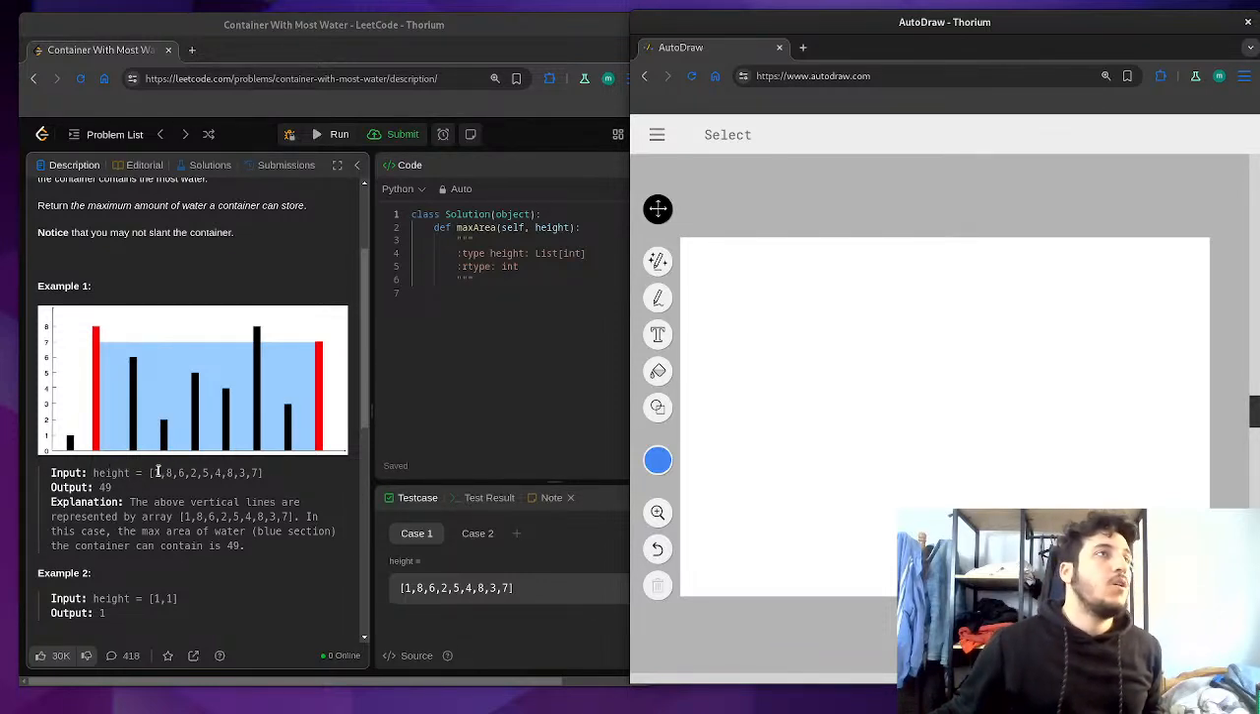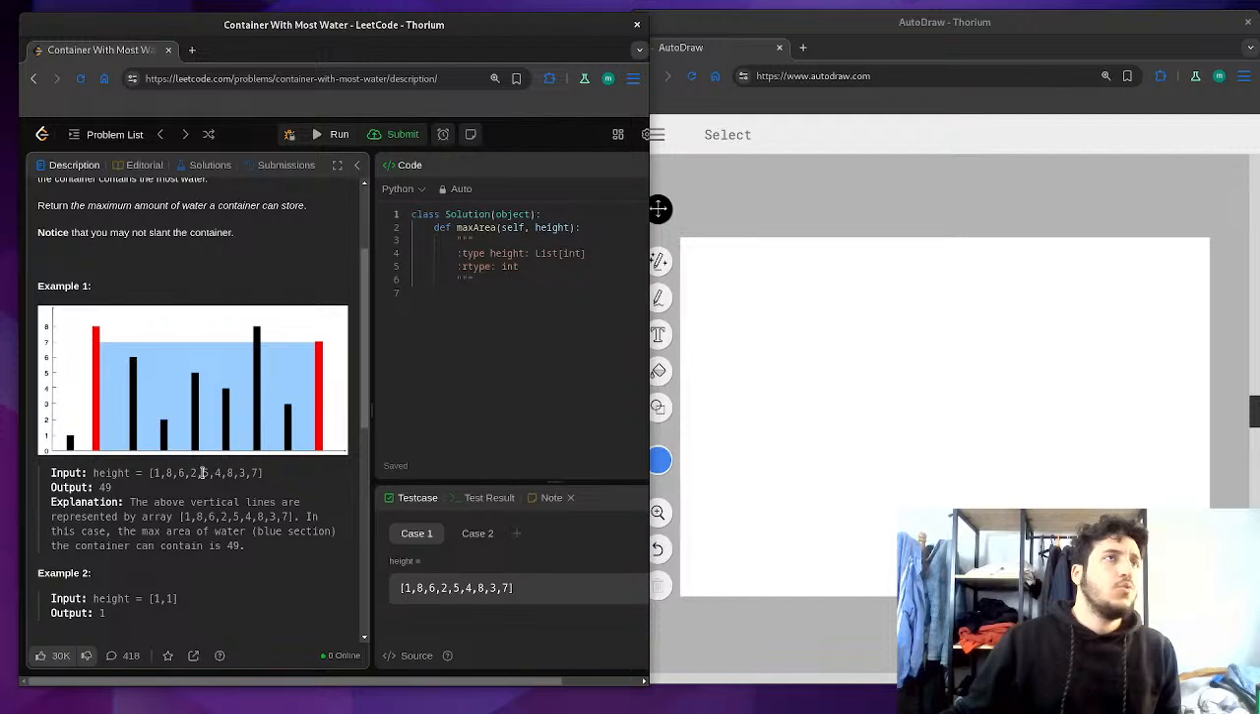So the height array is 1 8 6 2 5 4 8 3 7. Output is 49. I think this is the sum: 7 and 8, so 10, 20, 30. The above vertical lines are represented by the array. In this case, the max area of water, the blue section, that the container can contain is 49.